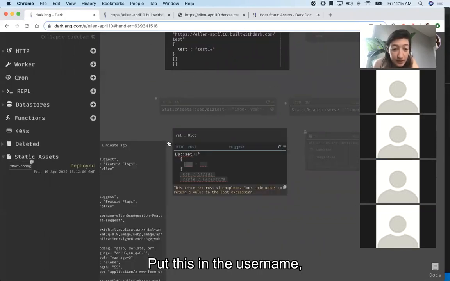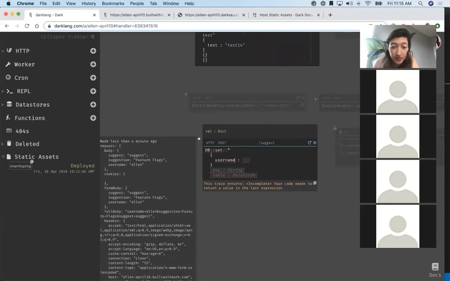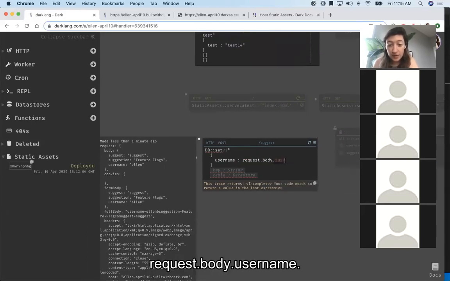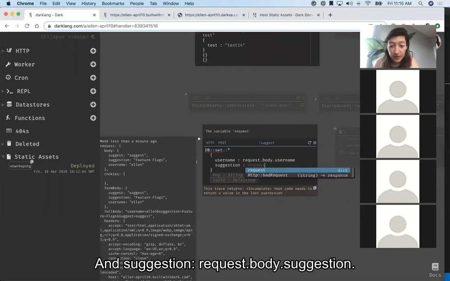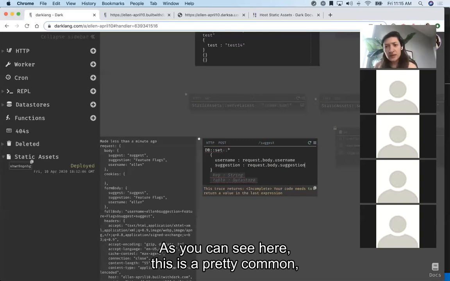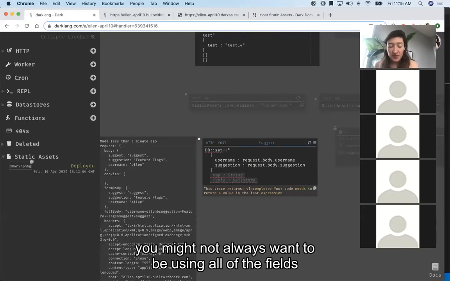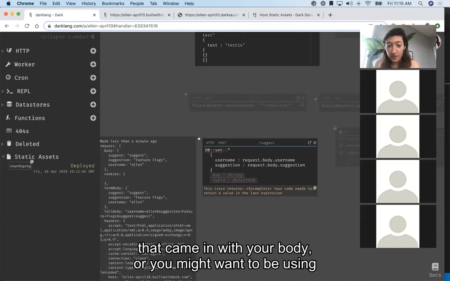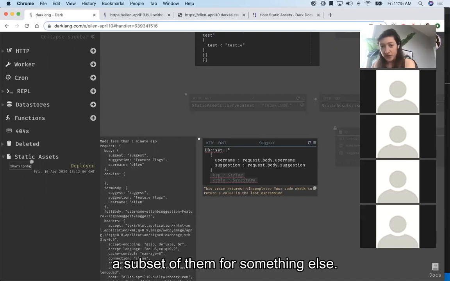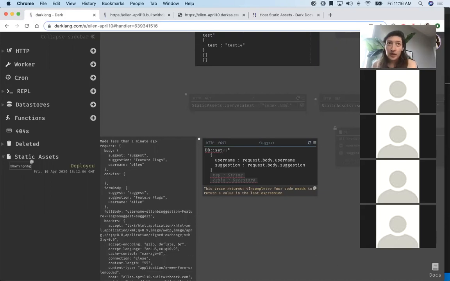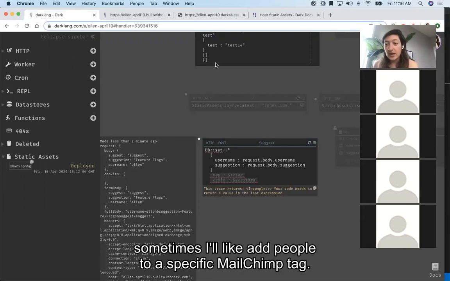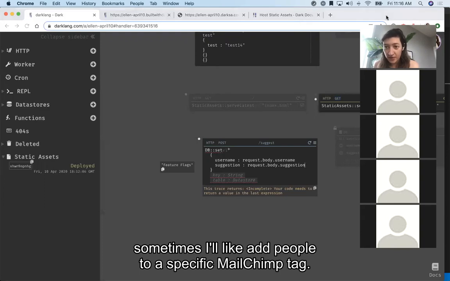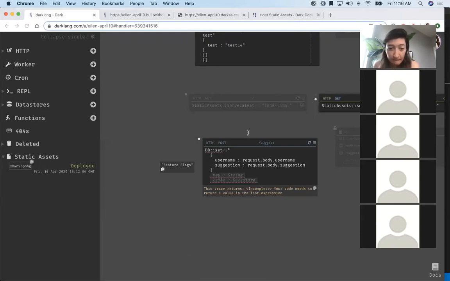Put this in username, request.body.username, and suggestion, request.body.suggestion. So you can see here, this is pretty common. You might not always want to be using all of the fields that came in with your body, or you might want to be using a subset of them for something else. Another one I do a lot is, say if I asked for email addresses instead of usernames, sometimes I'll then add people to a specific MailChimp tag, for instance.